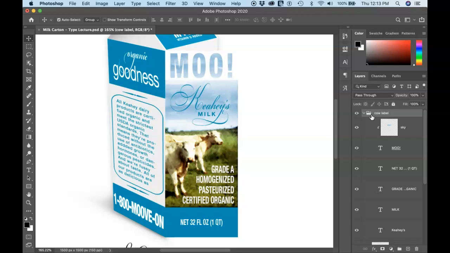So I've got all this text on this label. If I were to distort it, under normal circumstances, I wouldn't be able to edit it later. But if I change it to a smart object, I will be able to edit it regardless of how much I distort it. All right, so it's pretty useful. And it has more uses than that.